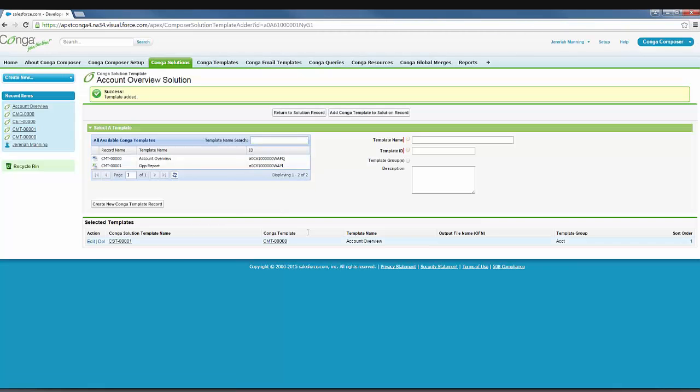And here, again, just like my reports and queries, that related list populates at the bottom of this one. So right now I've added one template. That's the first one. You can add more than one template to a Composer solution. Sort order is 1 because it's the first one I added. If I added a second one, it would make it sort order 2, and that would be the end result. That order would be the output order as well.